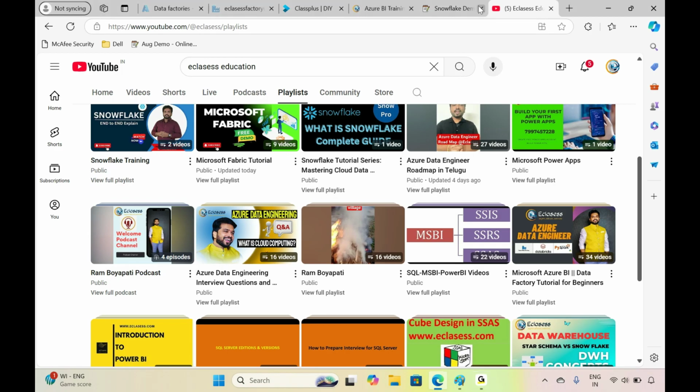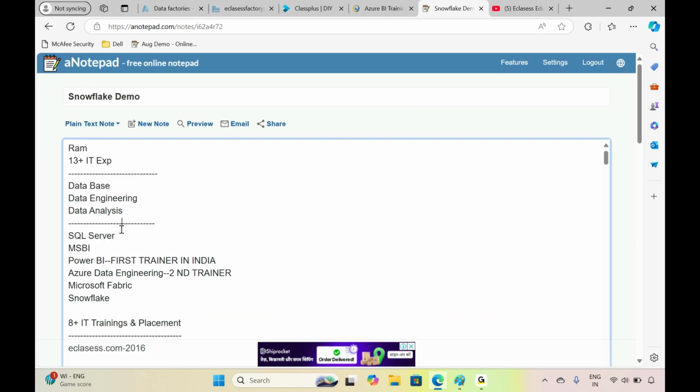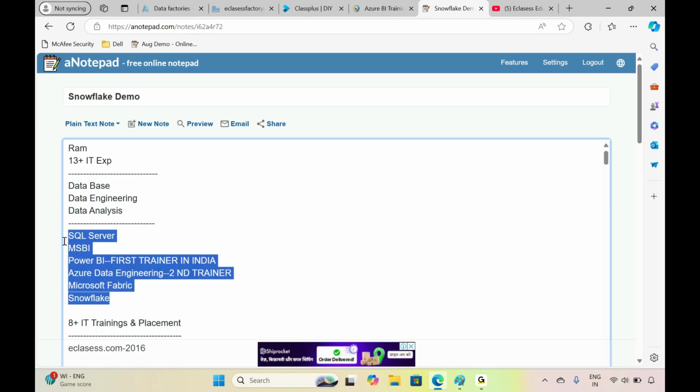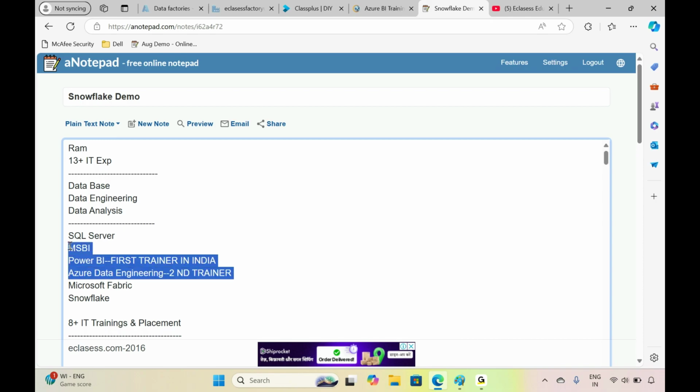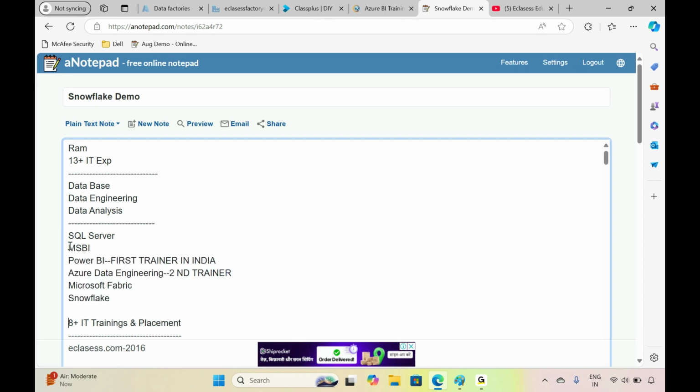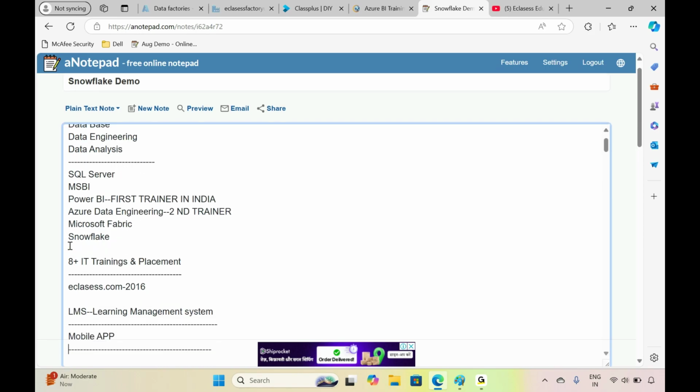I have around 13 plus years of experience, and in this time I've been working with SQL Server, MS software, Power BI, and Azure Data Engineering, and for Azure Data Engineering I'm the second trainer in India. I started with Microsoft Fabric and Snowflake. These are all the technologies I've been working on in real-time projects, and I also have 8 plus years of IT training and placement experience. We are not only doing trainings, we are also running placement assistance programs.